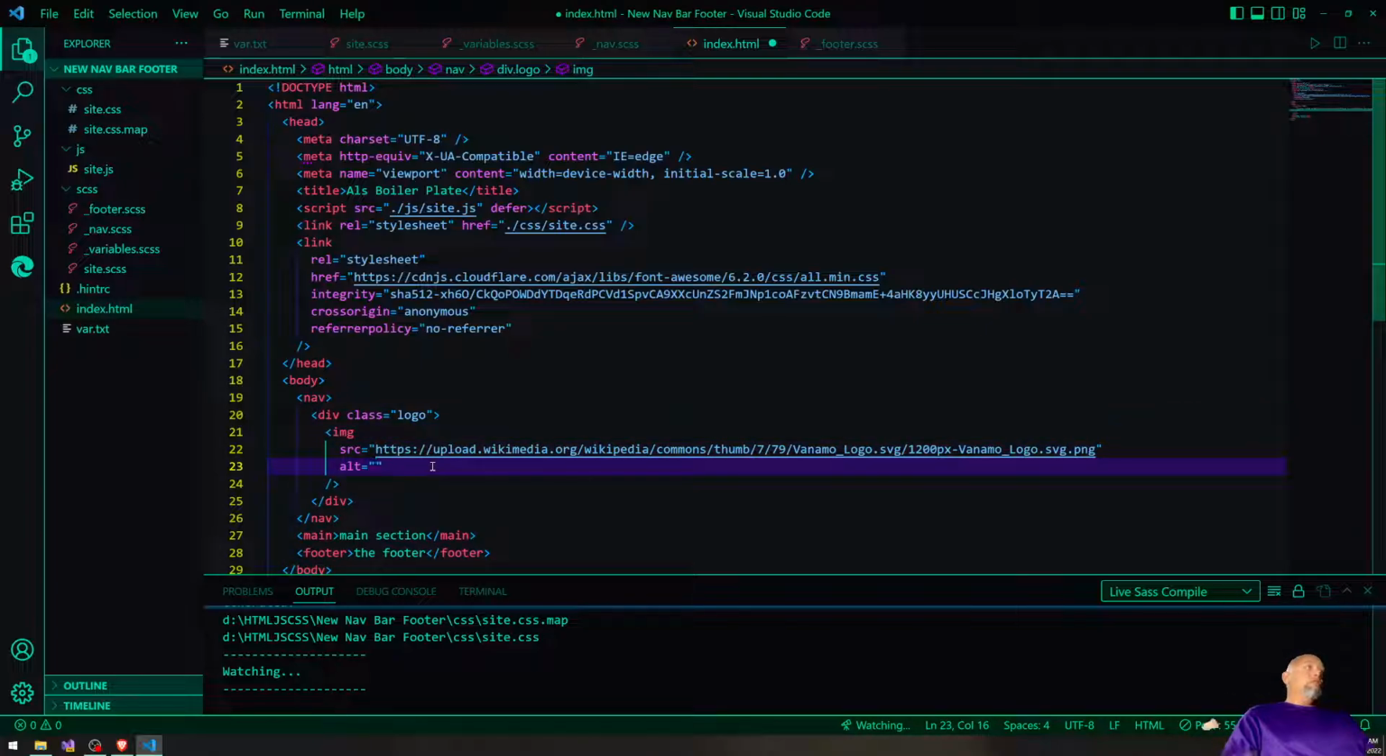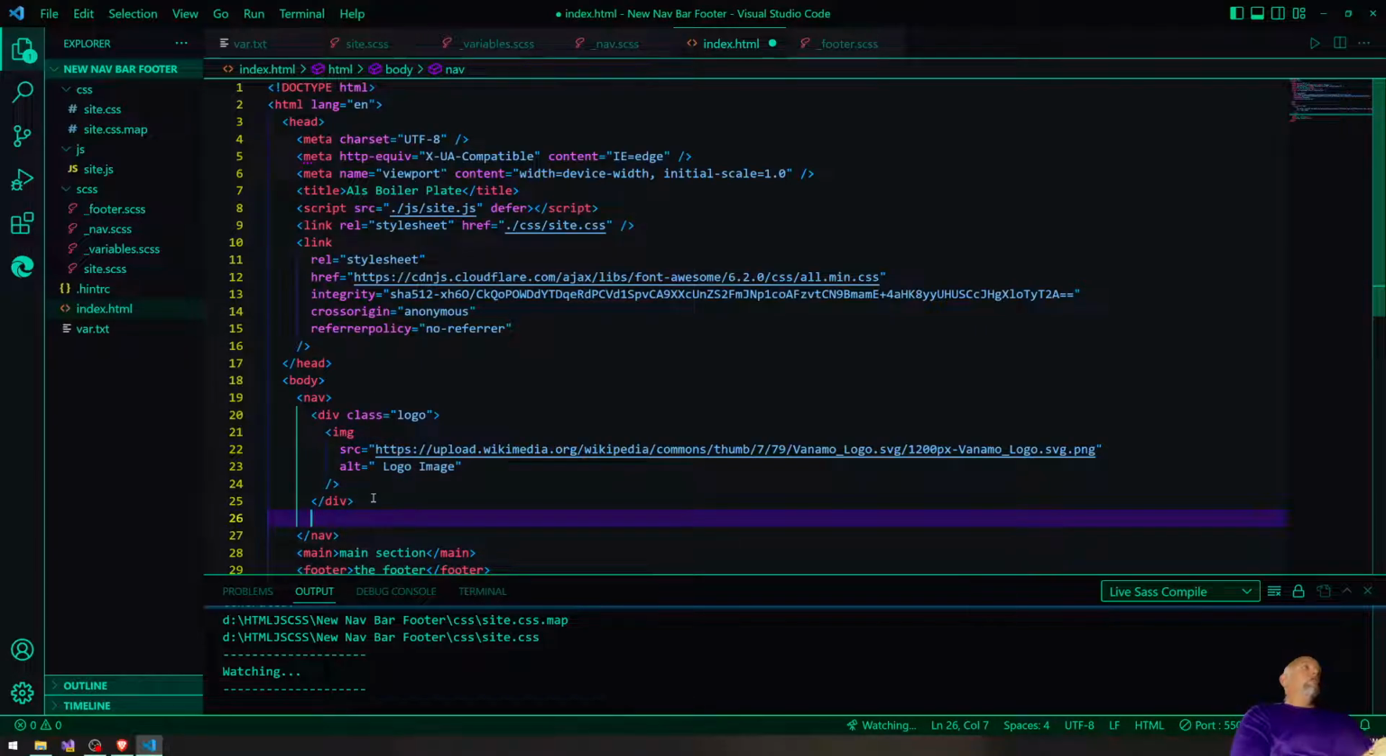And in the Alt, I just want to put the logo image. Now you could use the word brand. A lot of people use that. I don't care. I'm using logo because the logo is like the brand's picture. So we obviously know what a logo is. So inside the nav section, I also want to have a couple of A tags right here, right? And in here, I'm going to put home, and I'm going to put another one right here, and I'm going to put about me.